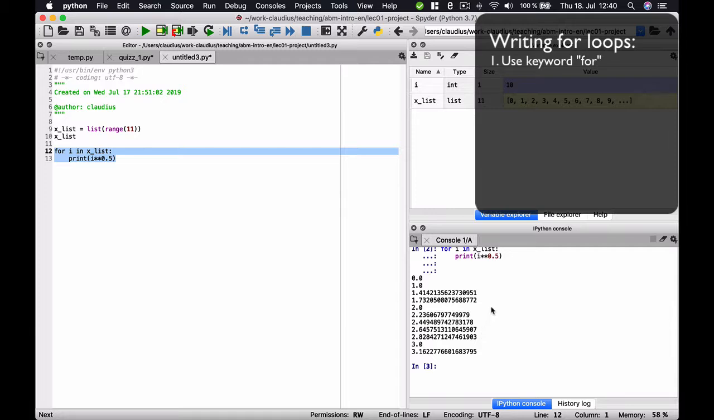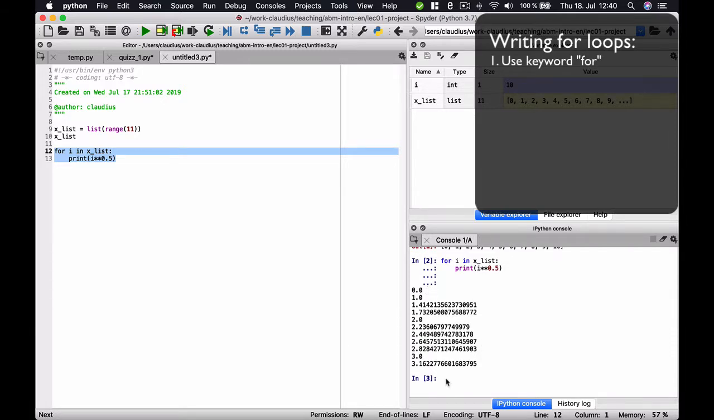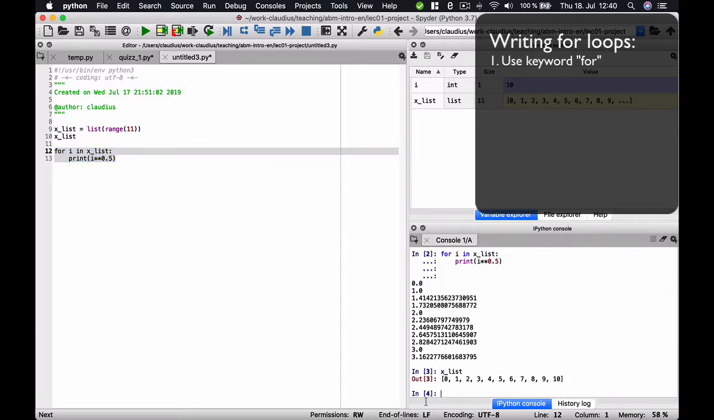So here you see that actually for the first element in xlist, which is 0, the square root of 0 is 0. For the second element, the square root is 1. For the third element, the square root is 1.414, and so on. And this is actually how a for loop works.